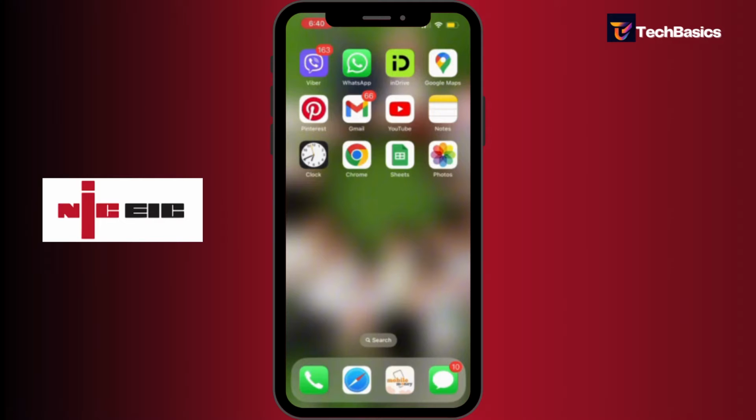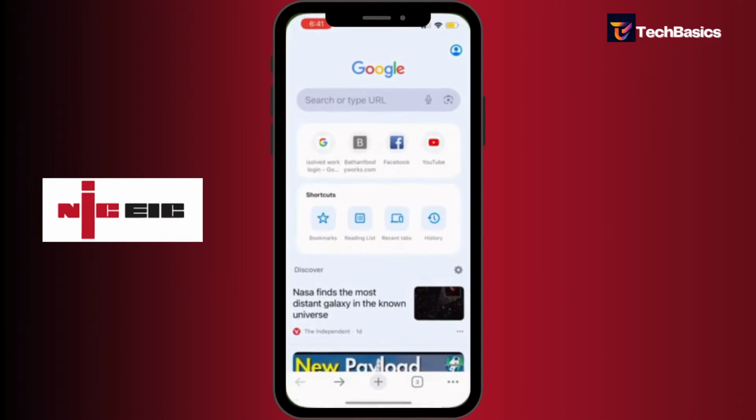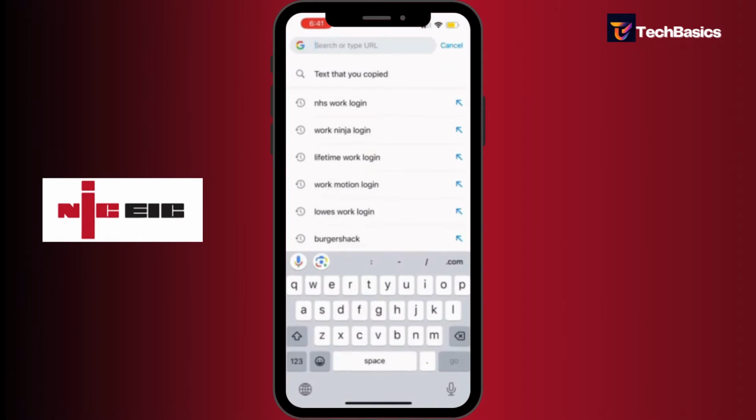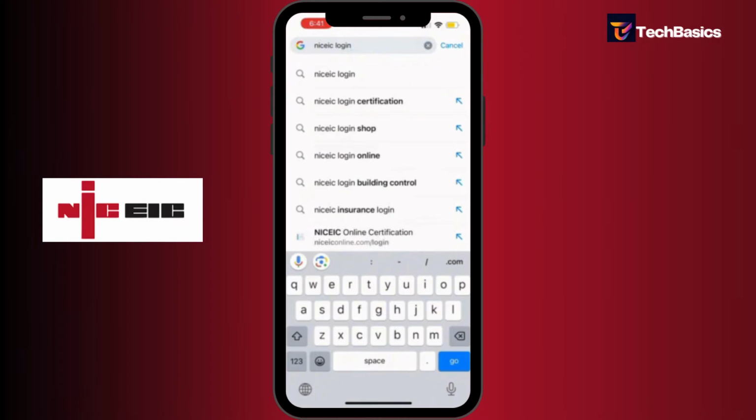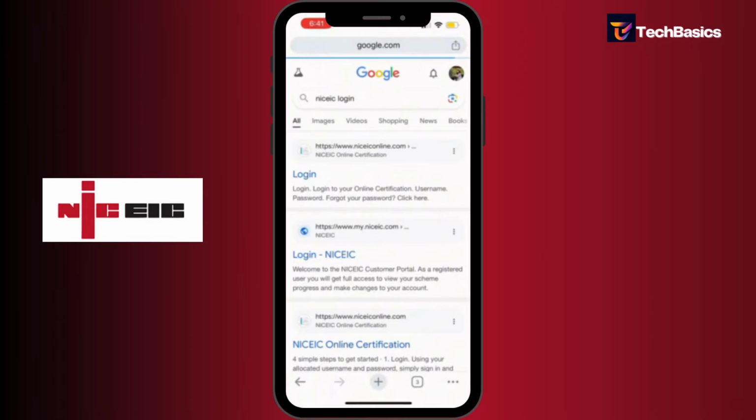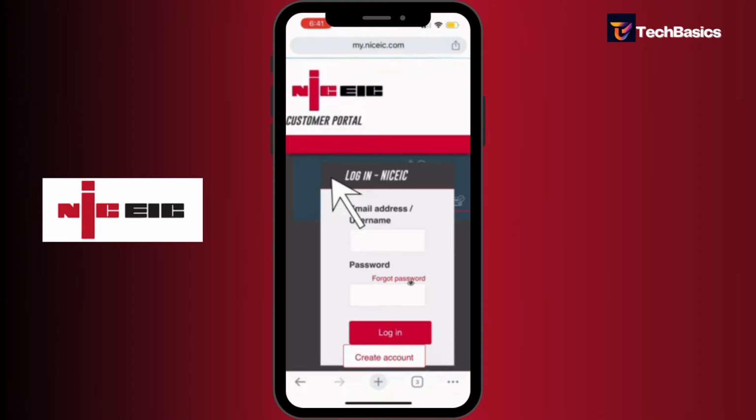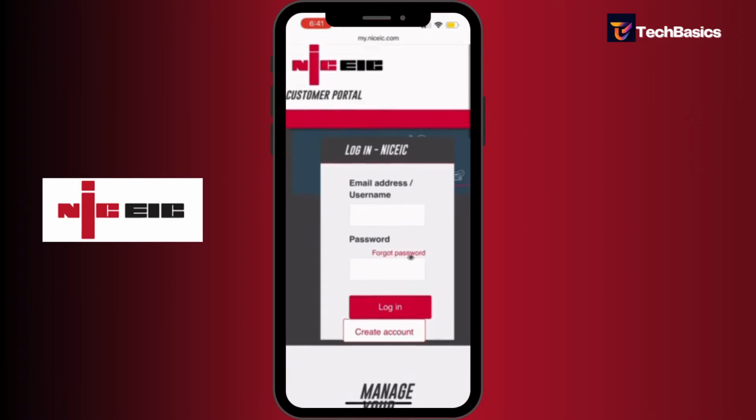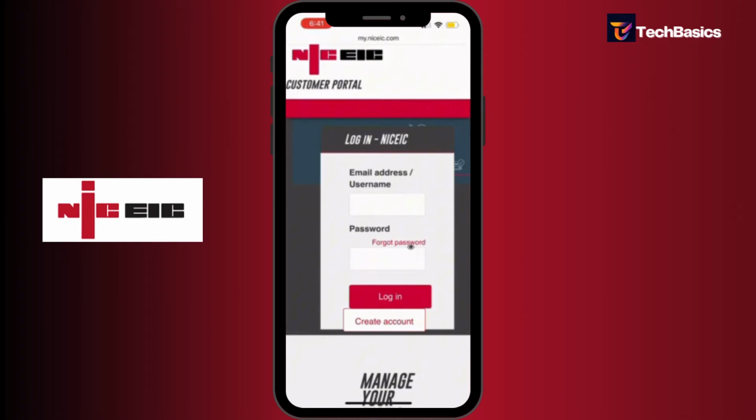First things first, open up your preferred web browser. At the very top you can see a search bar. Let's tap into that and type in NICEIC login and hit enter. Now make sure you tap into the official site, which is this one right here. It may take a while. There you go.